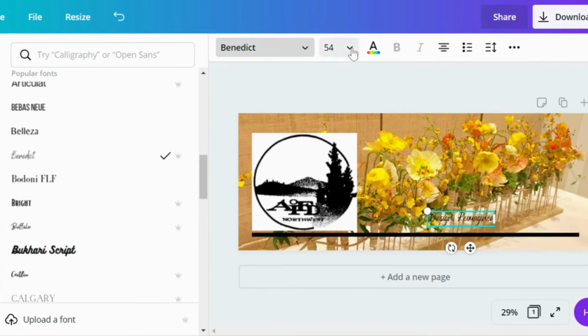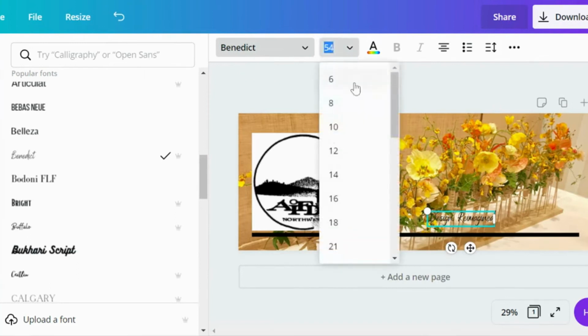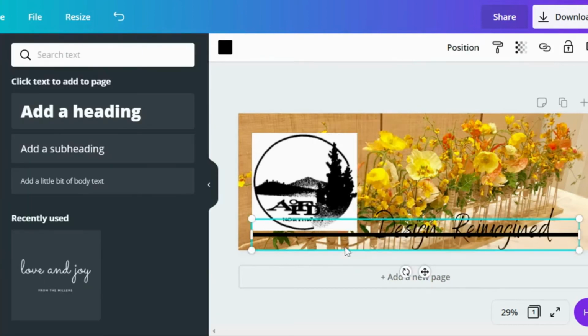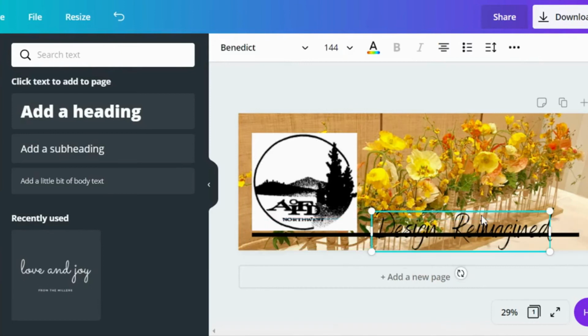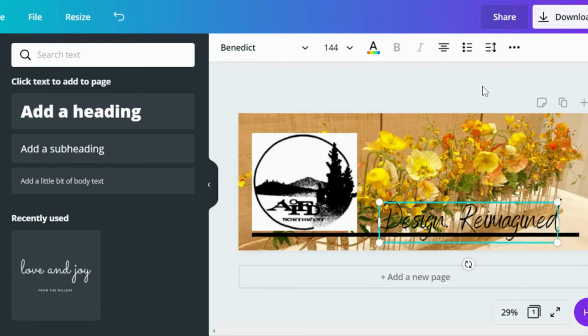So just go up here to the size for your font, and you can scroll down to whatever size you might want. And in this case, I'm going to try 144, and that looks just about right. So I am going to raise that up slightly so that you can read it easier, and move it over slightly. And clicking out of that, that gives you a good idea as to what this is starting to look like.